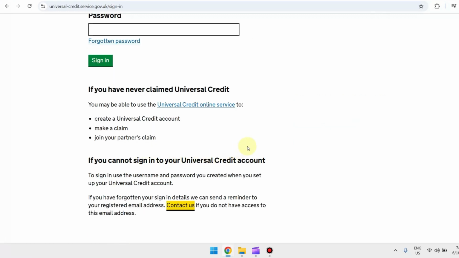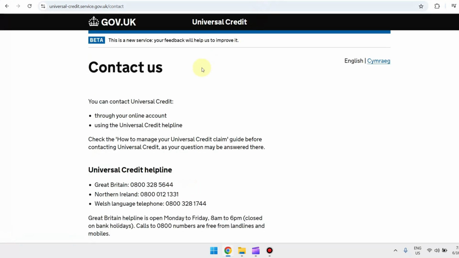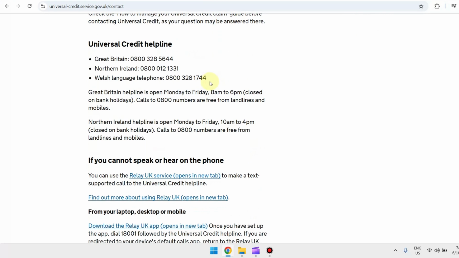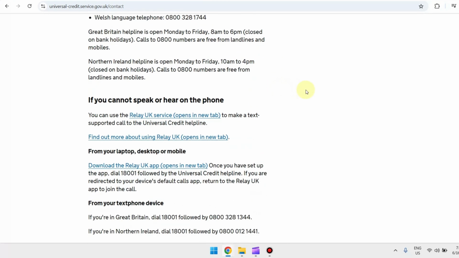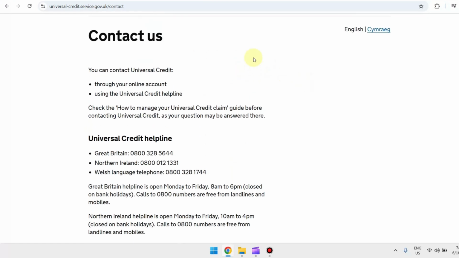But if you cannot sign in to your Universal Credit account, you can just contact them by clicking on the Contact us link. From here, you can see their contact information and numbers with which you can reach them out and get help cancelling your Universal Credit claim. So that's pretty much it.